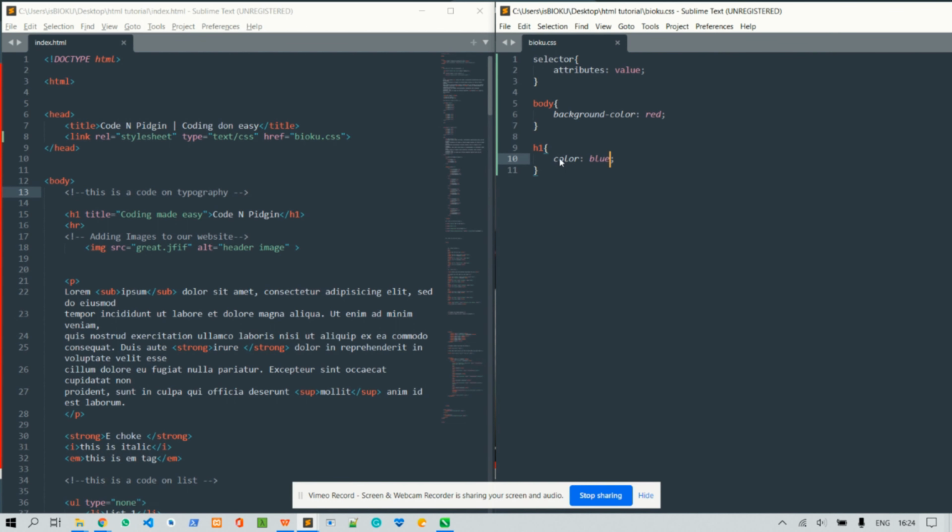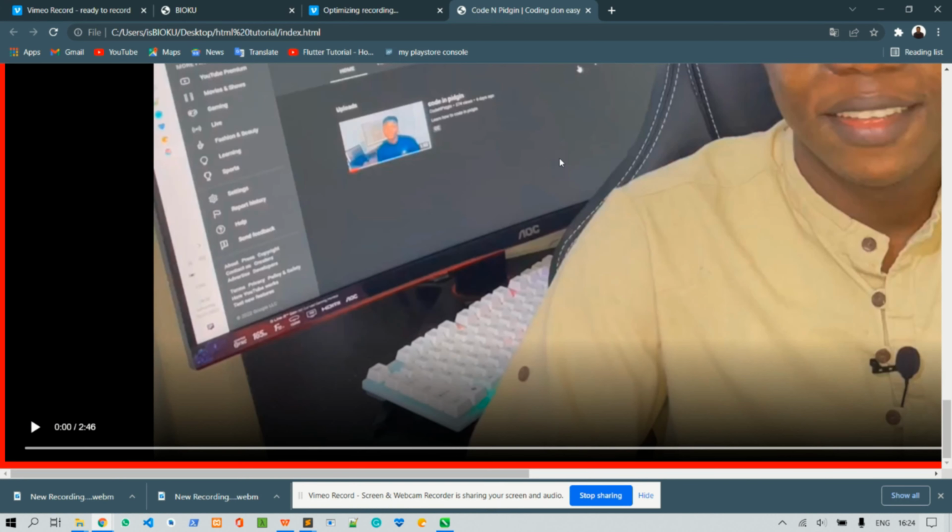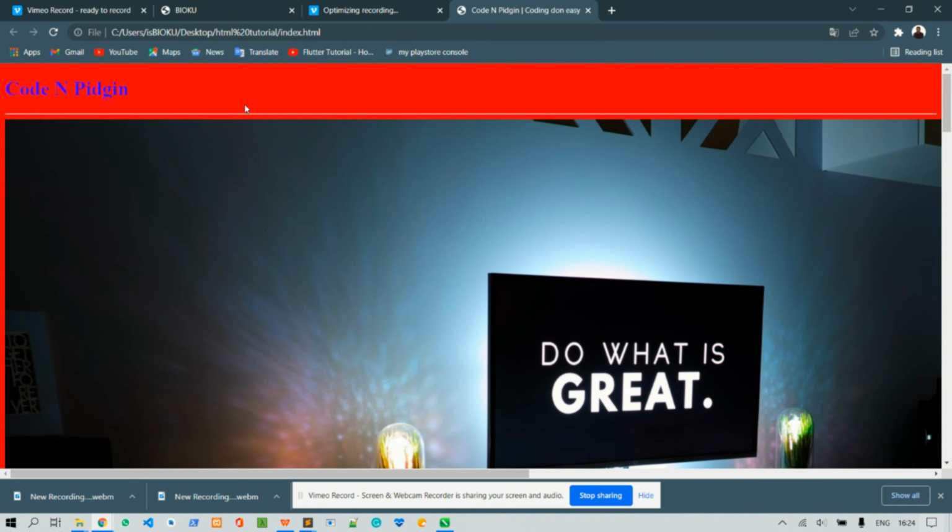I save this information now, go back to our website, come reload our website. Now you see say we don get our blue color. We don change the color of our CodeNPidgin heading to blue. So CSS dey very simple and direct, na just one way thing wey just be for you to dey give value to properties. And na wetin we go dey do for this CSS tutorial be that.